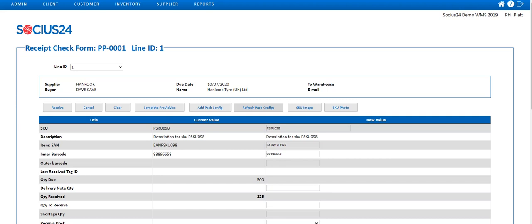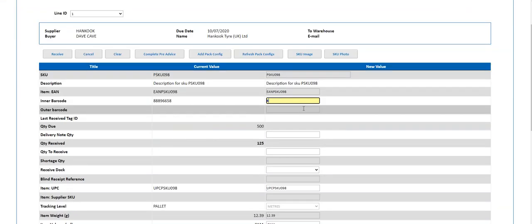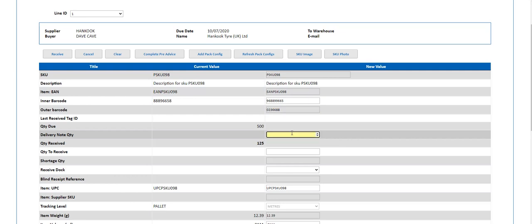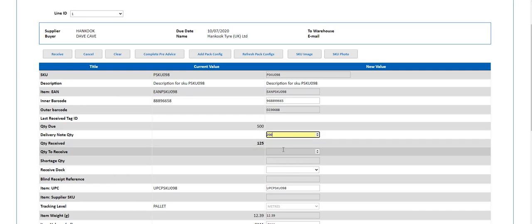The form itself is split into two. The left hand side contains the current known information regarding the line and the SKU. The right hand side is where the user can change the value of the related piece of information if the field allows updates. As you can see with this example, the user is updating the inner and outer barcode information, delivery note quantity, quantity received, and they are also selecting the receipt dot that they wish to use.